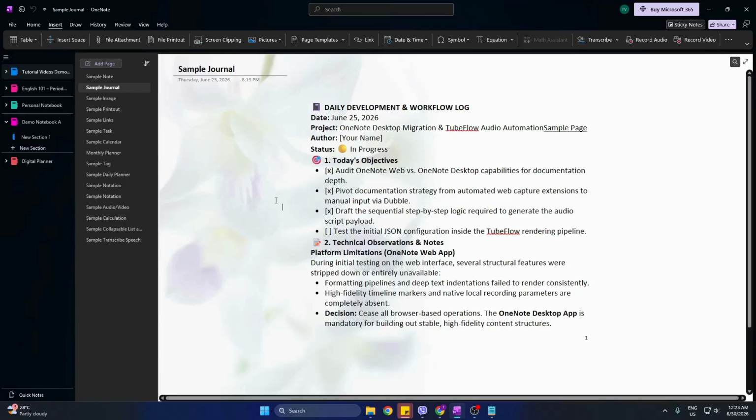If you have it pinned to your taskbar, simply click on it. If not, you can find it in your Applications folder. Don't worry if your dashboard looks slightly different, the core functionality remains the same.